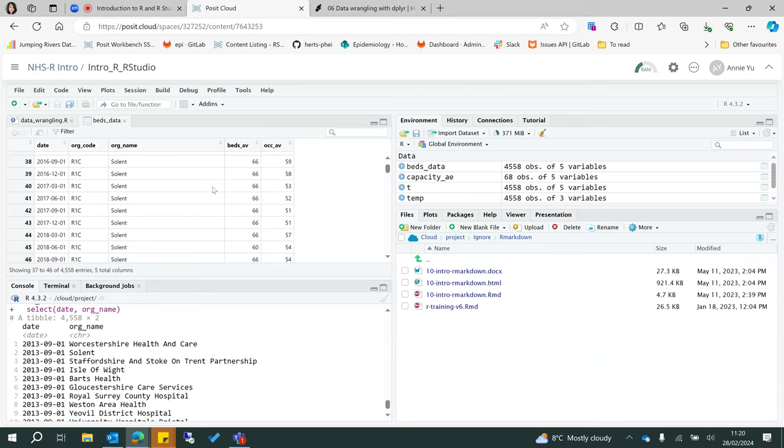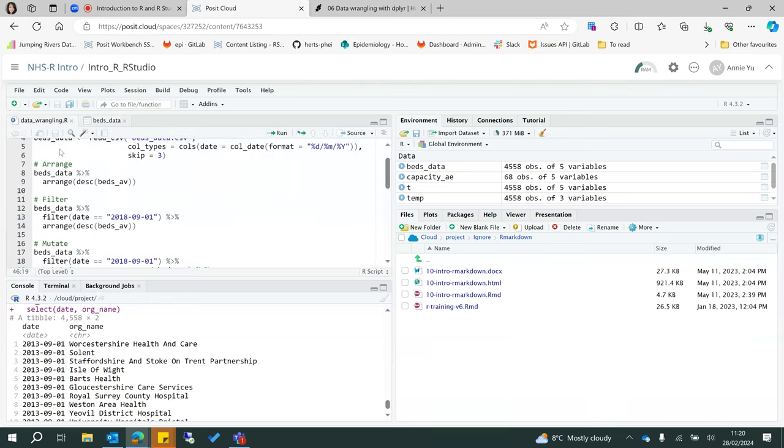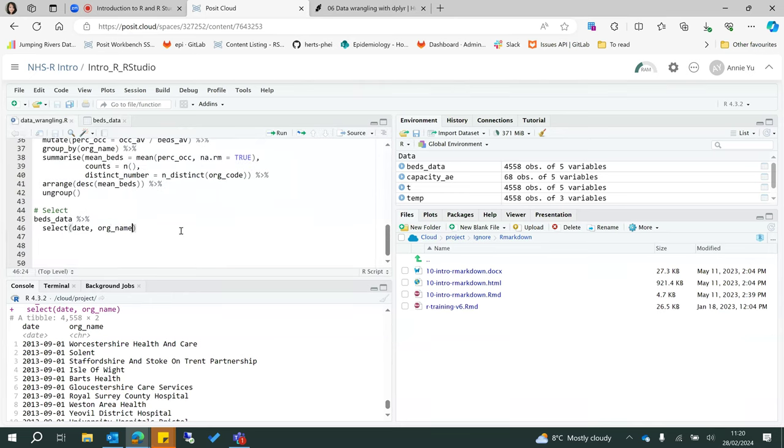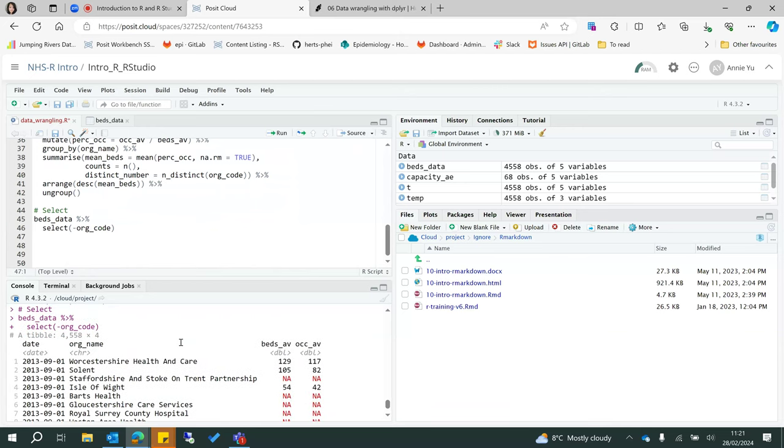Or the easiest way to do this, if you just want to exclude one column, is to have the minus sign. So for example, if I empty out my select here and I just do minus org code and I run that, you'll see that it just returns the data set, but with that column excluded. So you're excluding the column that you don't really need, and then you can continue on with your arranges, your mutates, your summarize, et cetera, at that point.